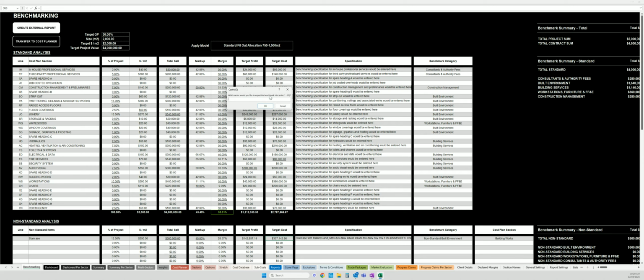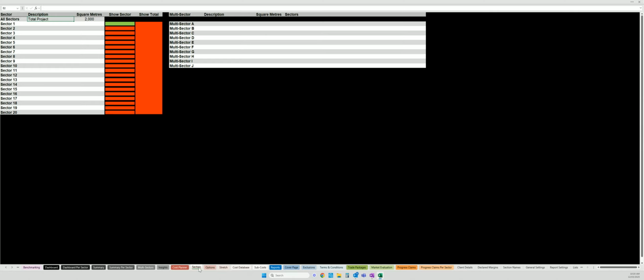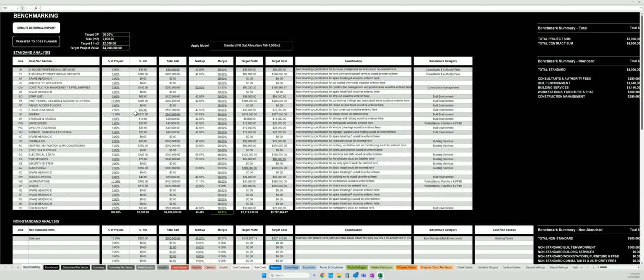Let's just enter this into sector 1, which actually we haven't named yet. And so let's go back and name it. So I'm just going to hit cancel. I'm going to come in and name sector 1 benchmark, 2,000 a meter. Let's go back into the cost planner. That's transfer. Yes. Let's load it into sector 1. And the system is now loading that benchmark into the cost planner.